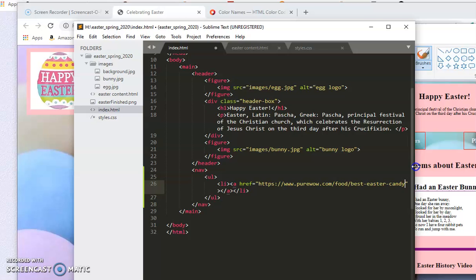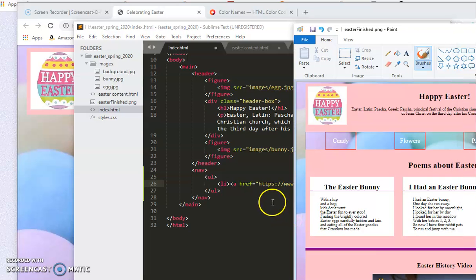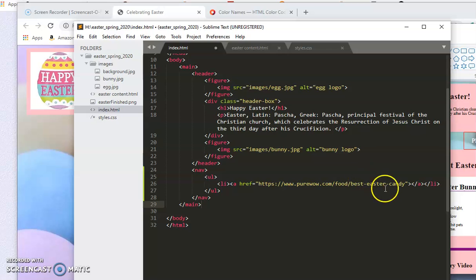And I'm going to move this out because we're going to run out of room here. All right, so there's my anchor tag. Then between the close A and the A, I have to put the word that I'm going to be using for that. And we can see that it's going to be candy. You can copy and paste it, or I think I can type that in without making a mistake. So candy.